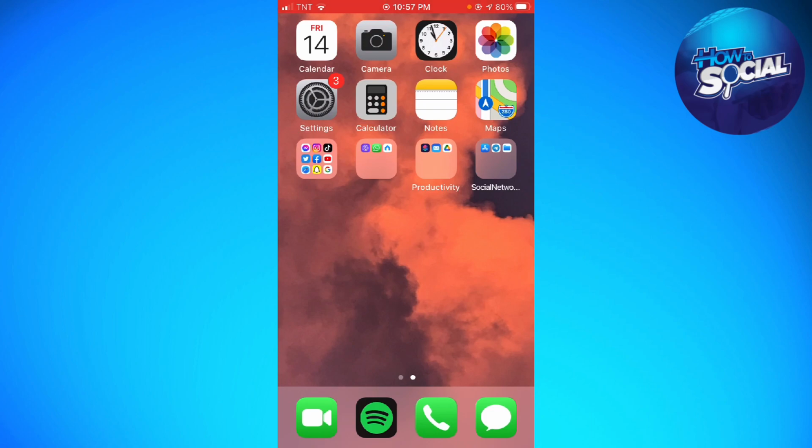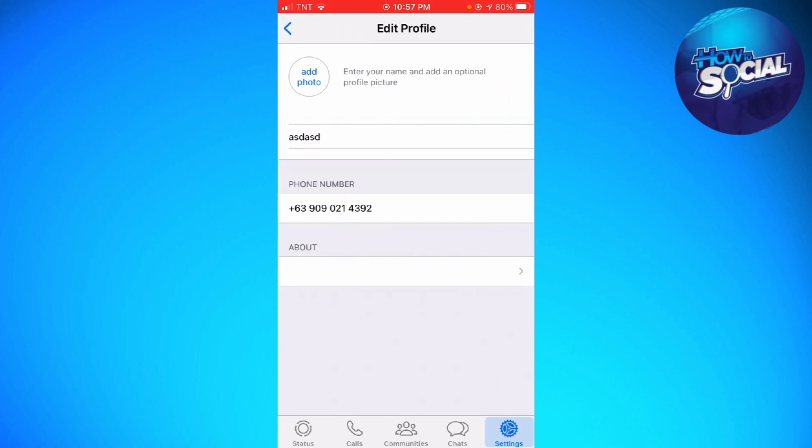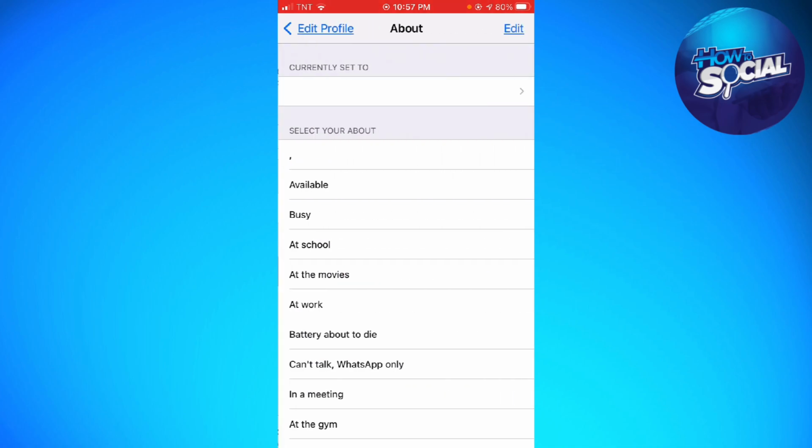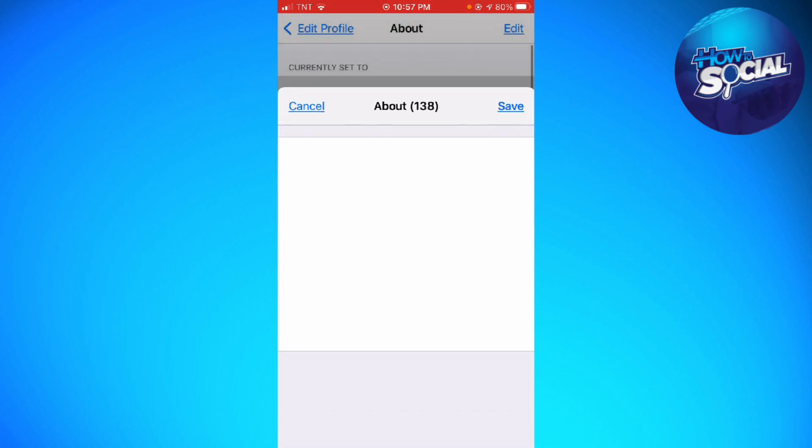So let's get started. First of all, you want to open your WhatsApp. Now click on the settings button at the lower right corner of your screen and click on your profile. Now here you want to click on the about section, and as you can see, the section that says currently set to is blank, right?